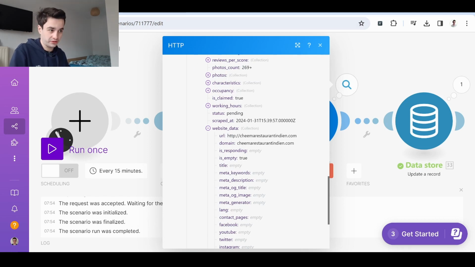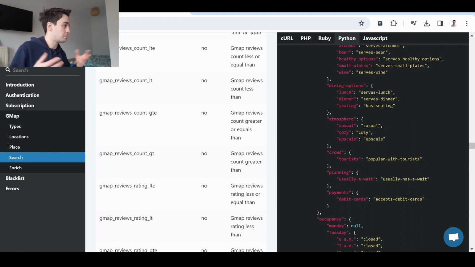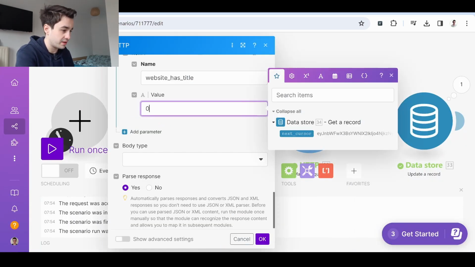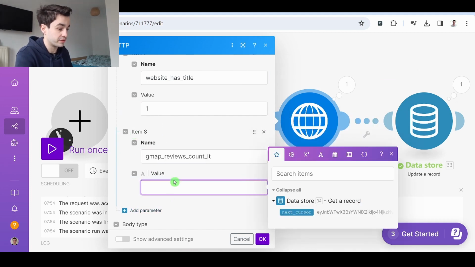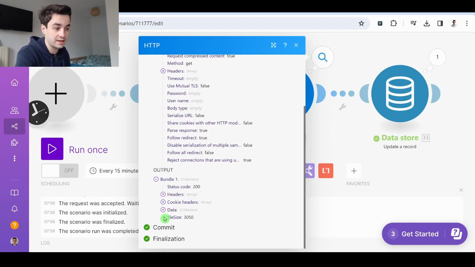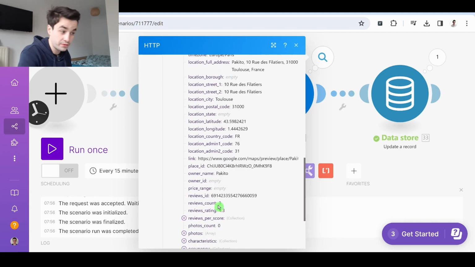Let's make a new example. Google Maps review count less than. So if I want to get a company with less than 10 reviews, I can perfectly do that. I copy my parameter's name. I will say 1. I add a new parameter and I can say 10 or 5, for example. I click on OK. I run it once and let's verify if everything is correct. Review count 3. So it's perfect.